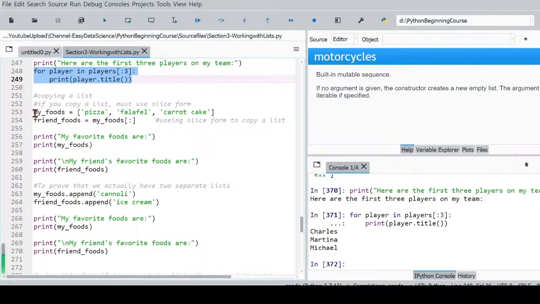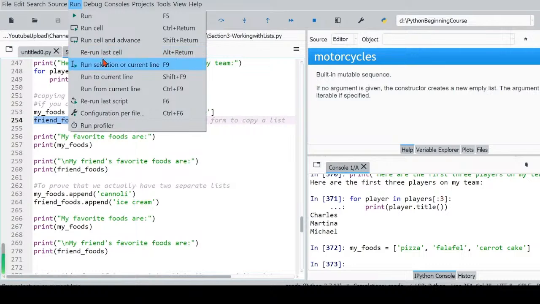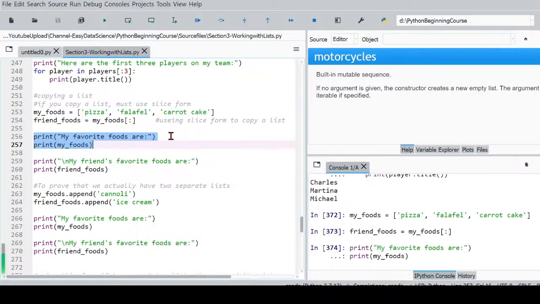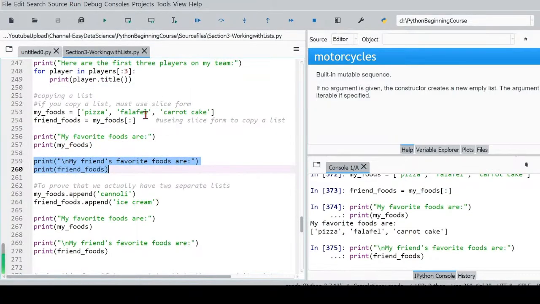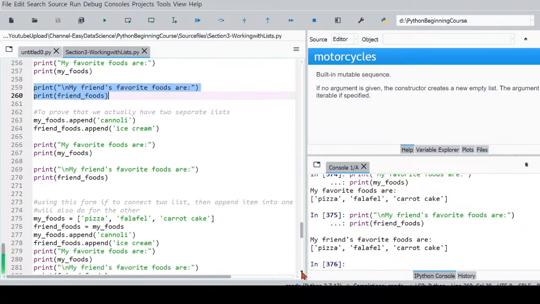So my foods list: pizza, falafel, carrot cake. Then we can create my friend's foods list. Then we print them out. So my favorite foods are these three. Then my friend's favorite foods list also has these three items.